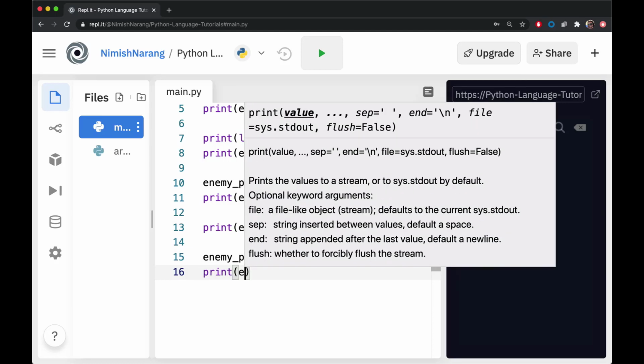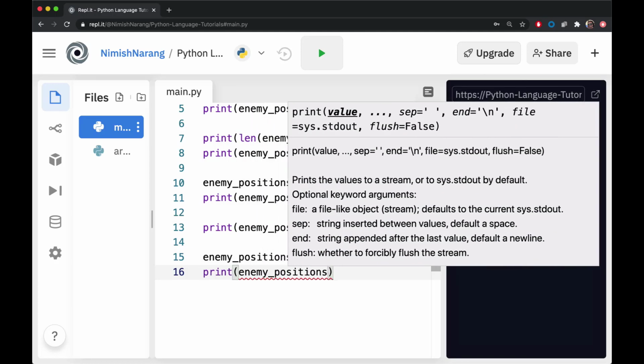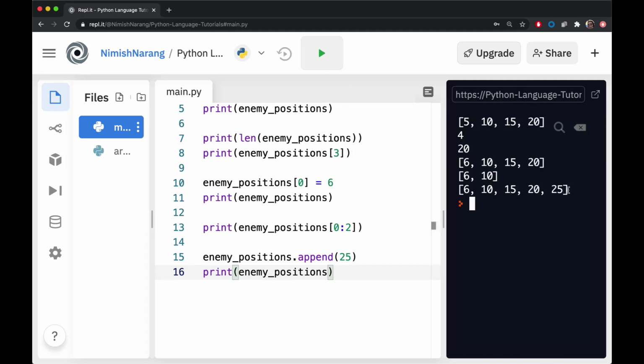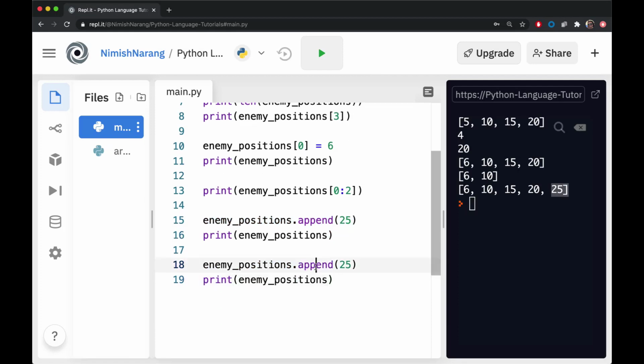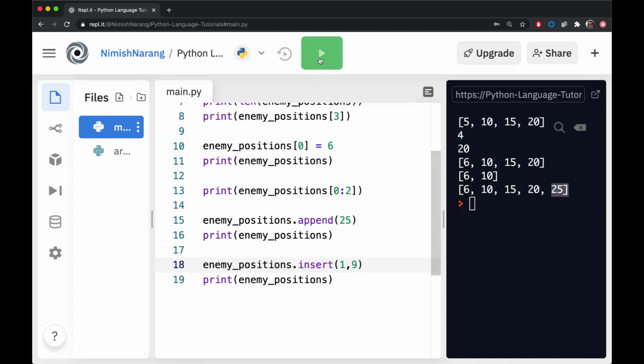25 and print out my enemy positions. Okay, you'll see that I will have added 25 onto the end. Similarly, I can insert an item at a specific index. So rather than the append, I'll call the .insert function. I need to add an index. Maybe I want to insert it at index 1, and I want to insert the value of 9. Okay, if I print out my enemy positions, you'll see that 9 has been inserted there.